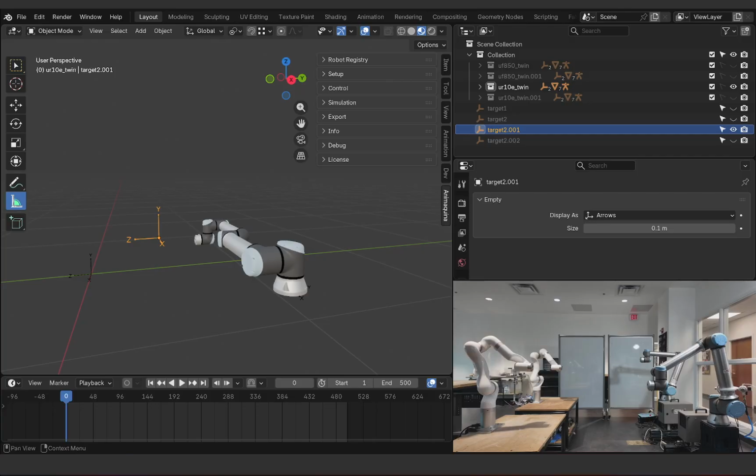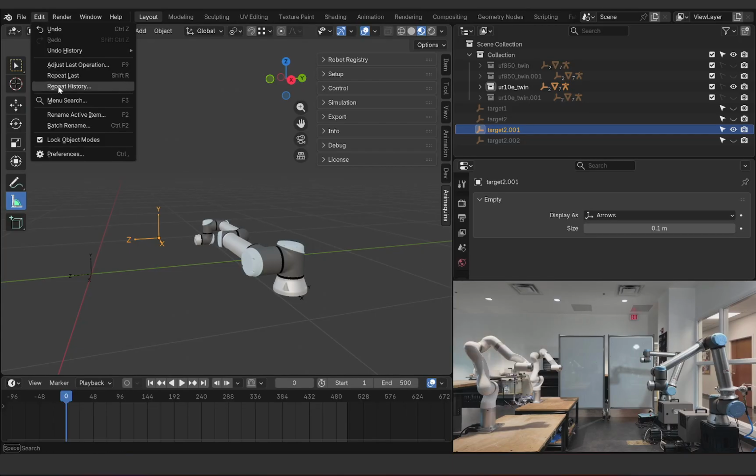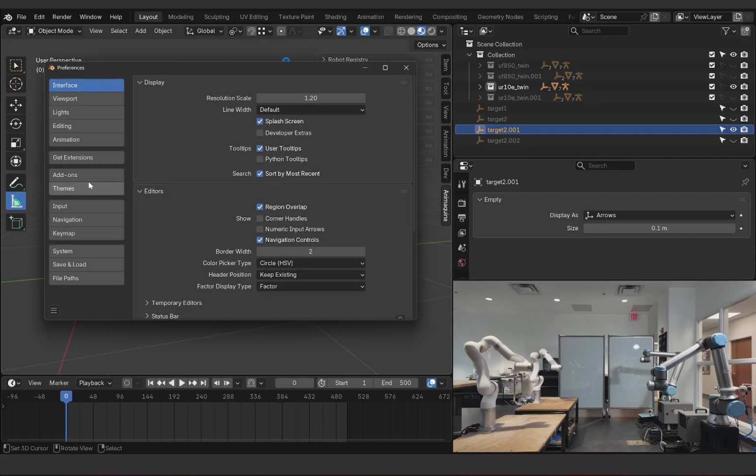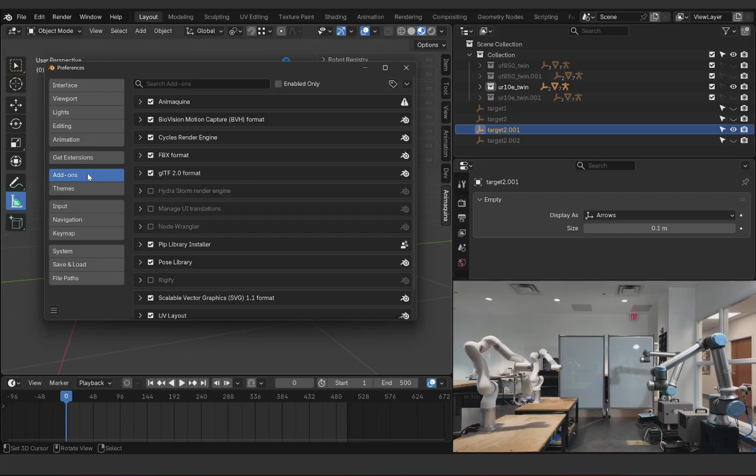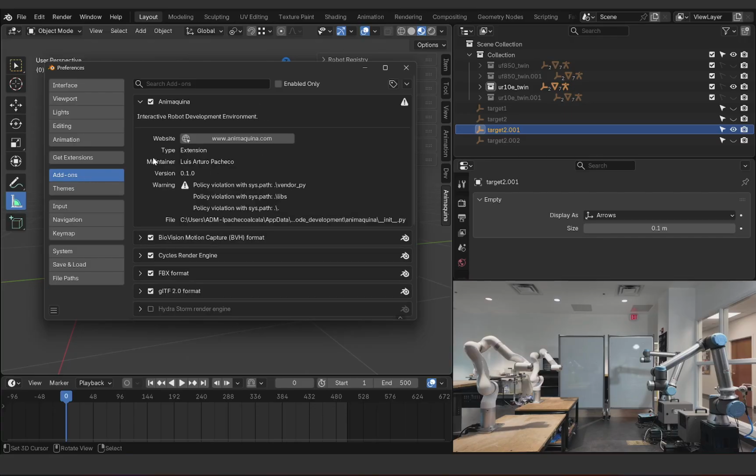In this case, I'm just going to do an overview of the software and what it's possible to do. Currently, the first thing that you want to make sure is to install Animaquina. Once you have it, you can check that in add-ons, and then Animaquina should be showing up here. Very important, you might get some warnings, that's fine for now.